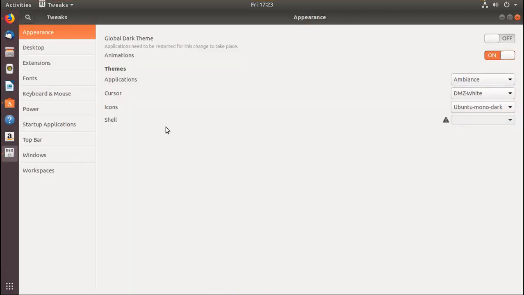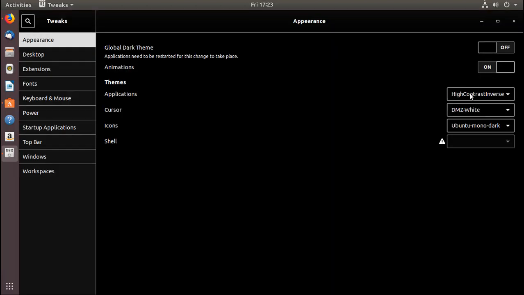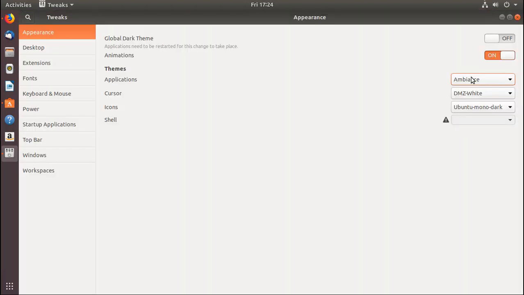Under Appearance tab, you find Global Dark Theme, Animation, Theme, Cursor, Icon and Shell. You can easily change the themes from drop-down.